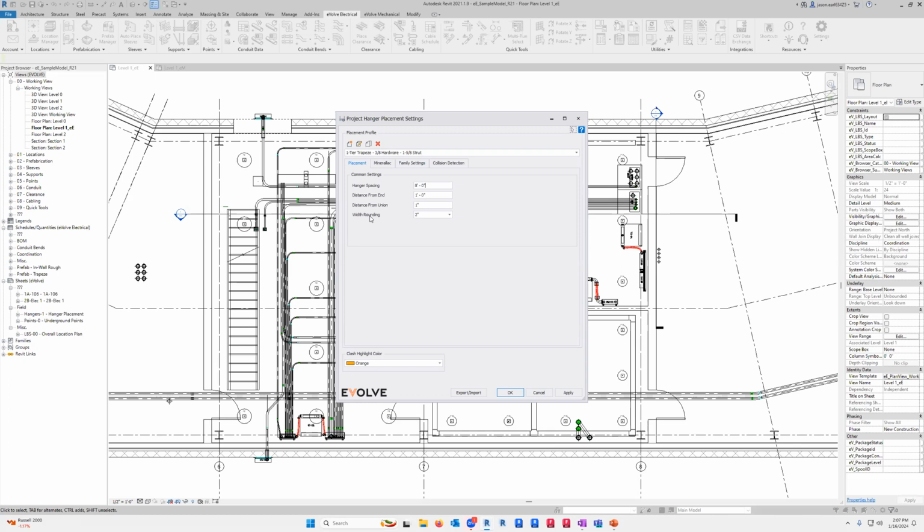And then width rounding, this has to do with the trapeze width. Typically, trapezes are made with unistrut or angle iron, unistrut being more common, especially in electrical. And typically, we want to round those to 2 inches. However, you can adjust this to other values as well.